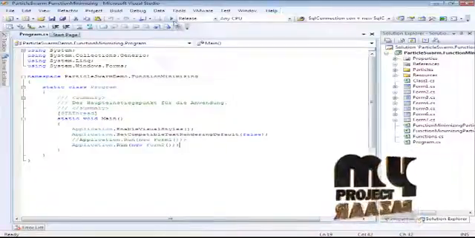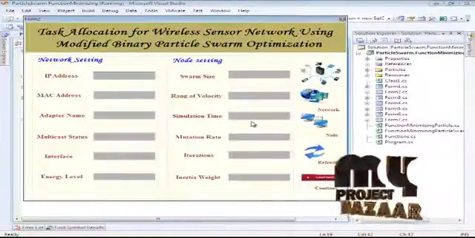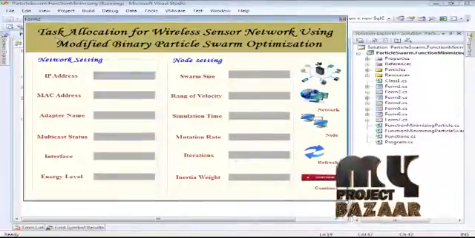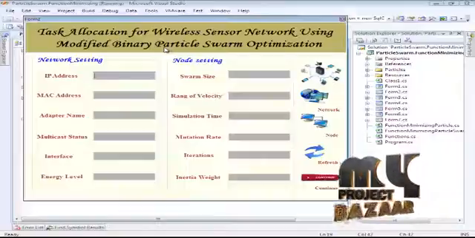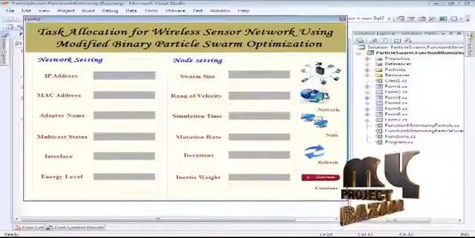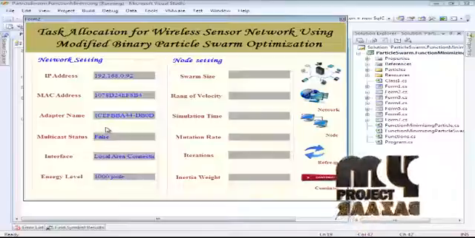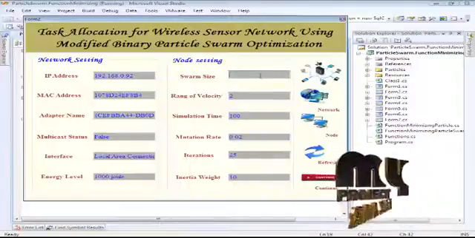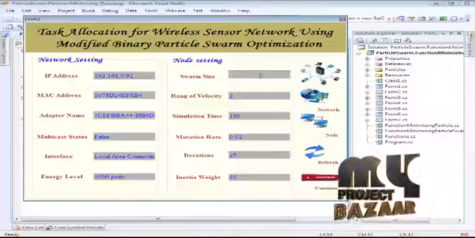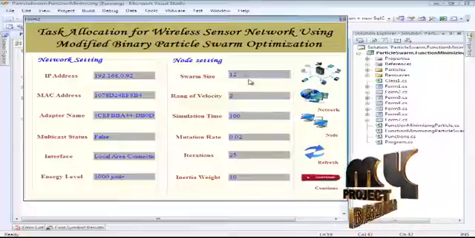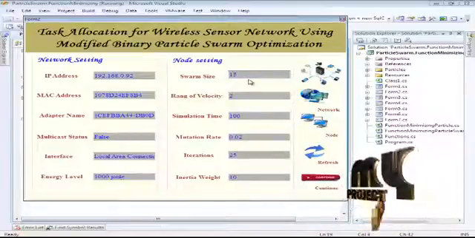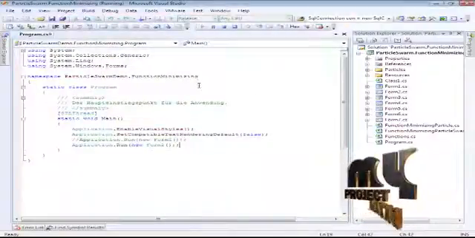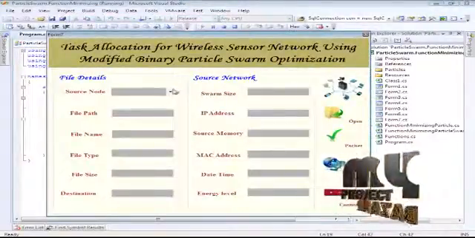Let's discuss the running procedure. Press Control F5 to run the program. Here is task allocation for wireless sensor network using modified binary particle swarm optimization. First we check the system details, network settings are created, and then node settings. The swarm size means the number of nodes used in this project, presented here. For example, I want to show 12. If you want 15 or any other number, you can choose it, then continue to the next step and select the source node.